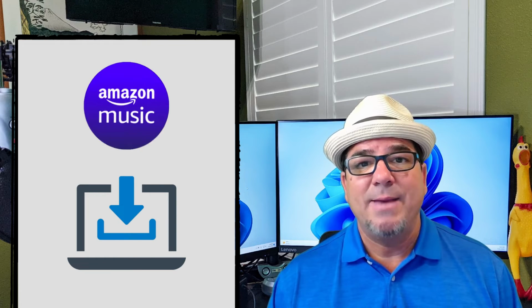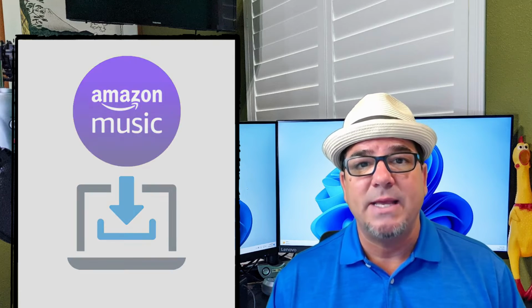All we have to do is download and install the Amazon Music Desktop Player. Once you do that, the computer you're using will automatically be authorized for download.